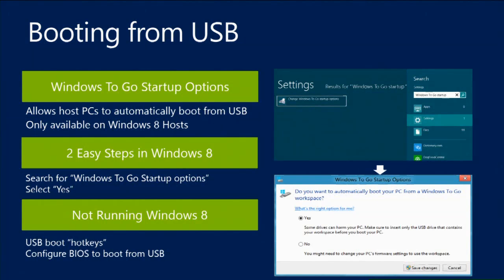On any machine that supports USB boot, there's typically a hotkey associated with that, and it'll vary from manufacturer to manufacturer. If you have, say, a bunch of machines running Windows 7 and you want to set them up to boot automatically, that's done through BIOS. So you go into the BIOS of the machine, you move USB up in the boot stack order, and then it will boot from USB each time on those other machines that are not Windows 8 as well.